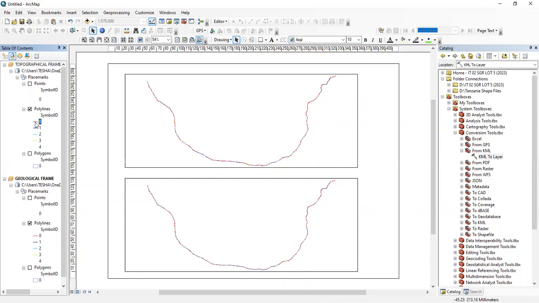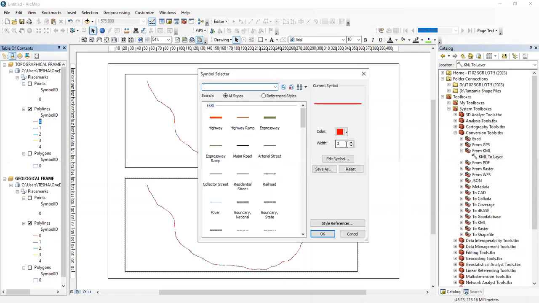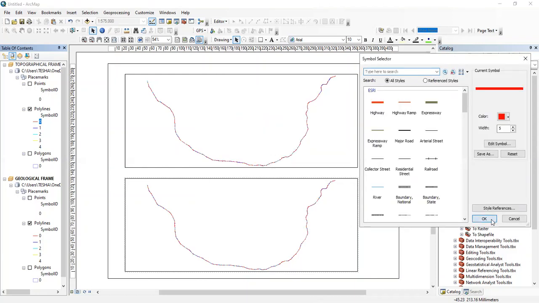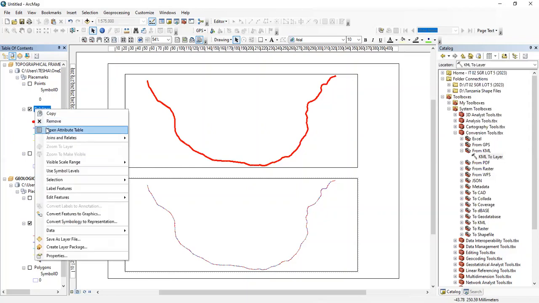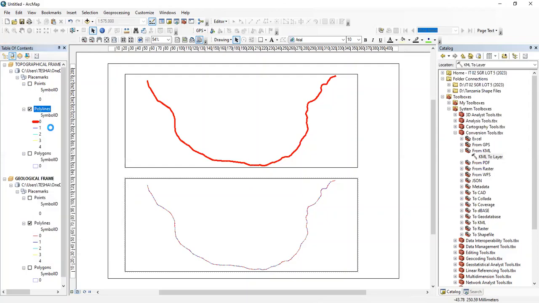So we just click on it once, then we change the width of the line. After changing the width of the line, when we click OK, we see that the alignment has been highlighted. And when we need to check the attributes of these polylines, we just right click on polylines and click Open Attributes table.